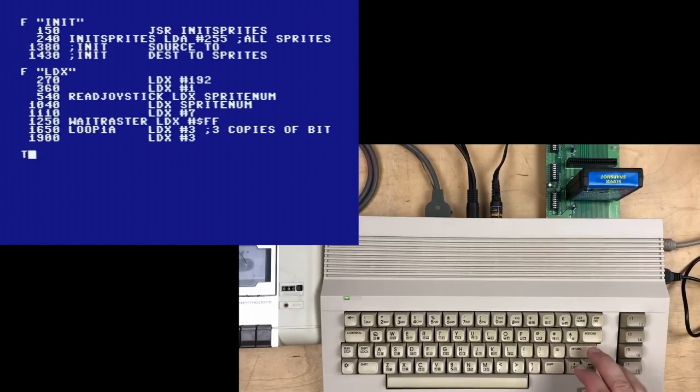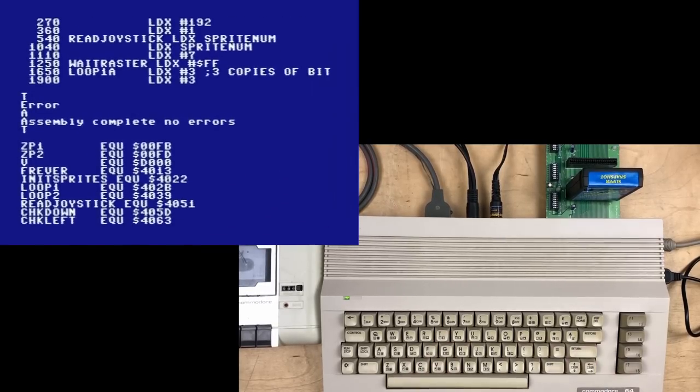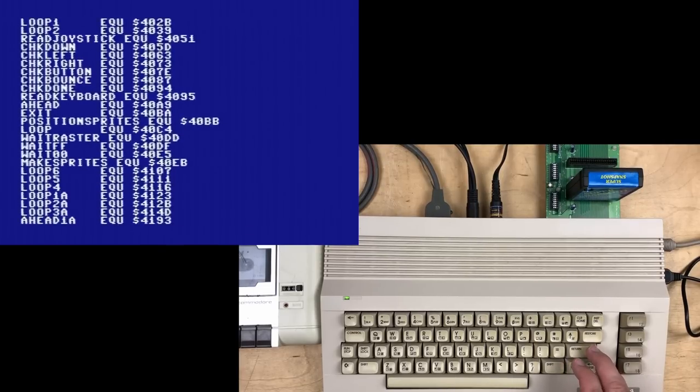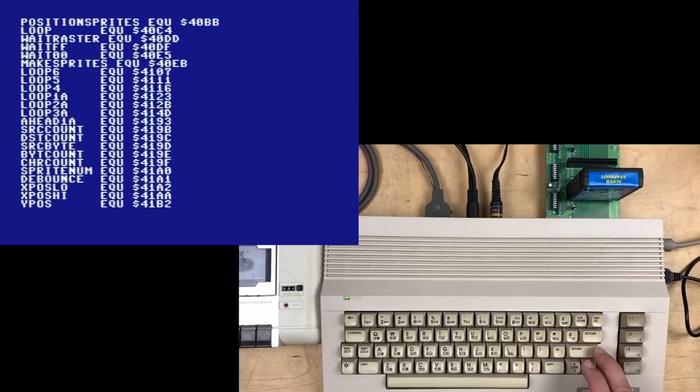T will show the symbol table. No, it won't, because I guess I have to assemble again. There we go. T should show the symbol table. There it is. So those are all the symbols and what they got equated as. That can be handy. And the old and new commands will actually take a parameter. So this is kind of dangerous, but I'll try it.